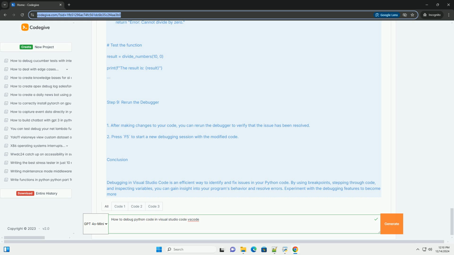Step 5. Set breakpoints. 1. To set a breakpoint, click on the left margin next to the line number where you want the execution to pause. A red dot will appear, indicating the breakpoint. 2. For example, you can set a breakpoint at the line where the divide_numbers function is called.